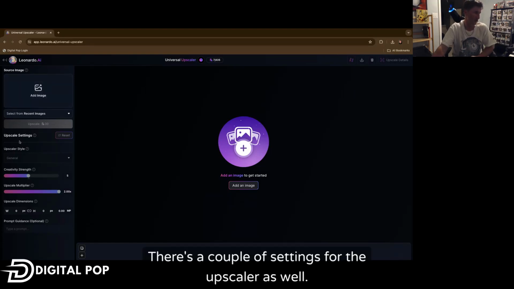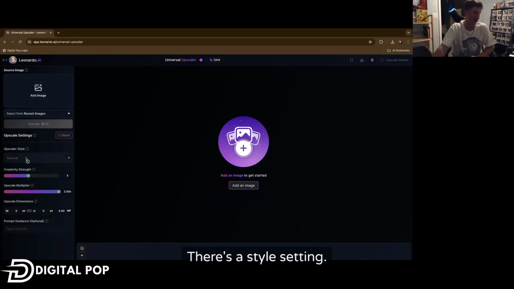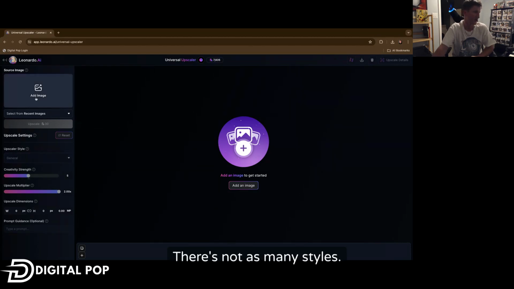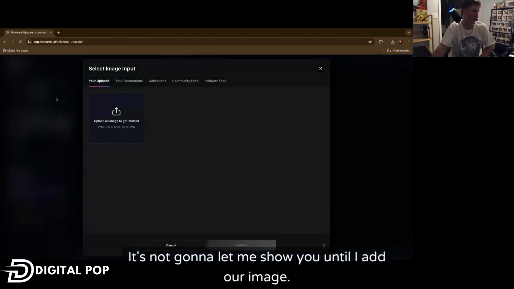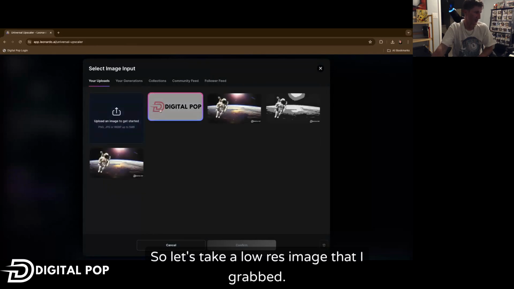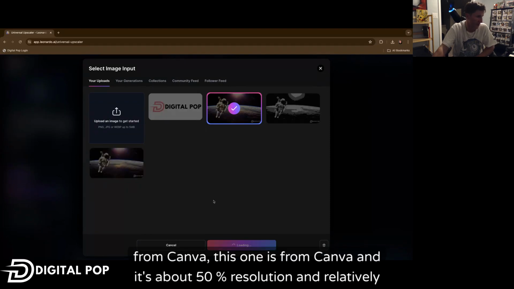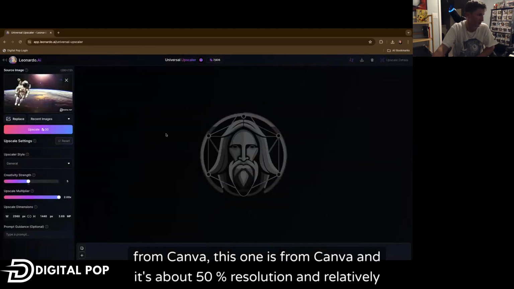There's a couple settings for the upscaler as well. There's a style setting, so you can apply a style to your upscaled image. There's not as many styles. It's not going to let me show you until I add our image. So let's take a low-res image that I grabbed from Canva. This one is from Canva, and it's about 50% resolution and relatively small size.